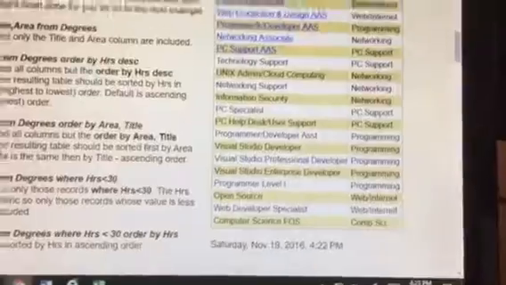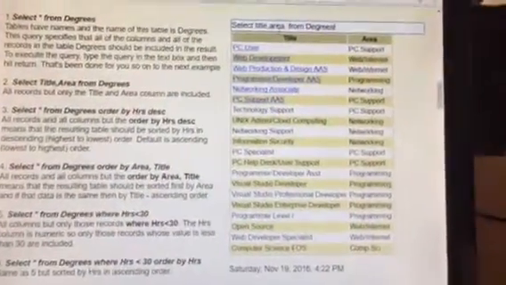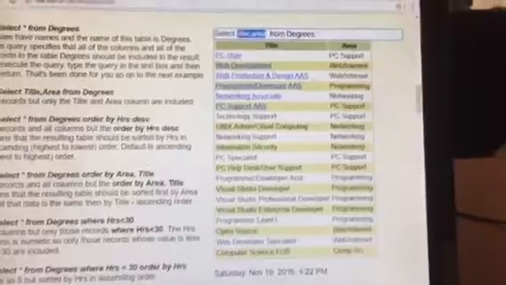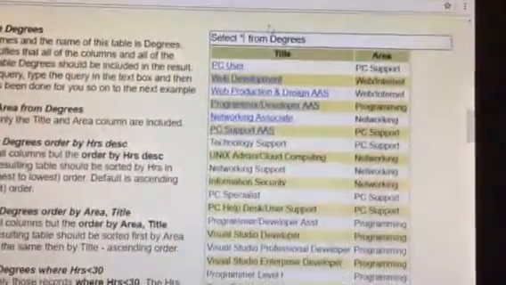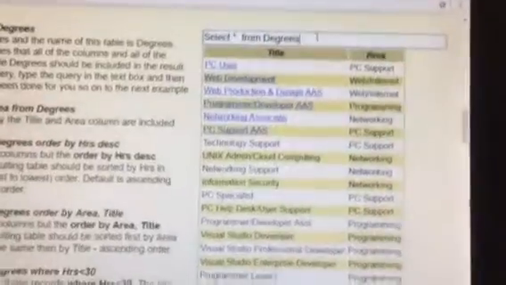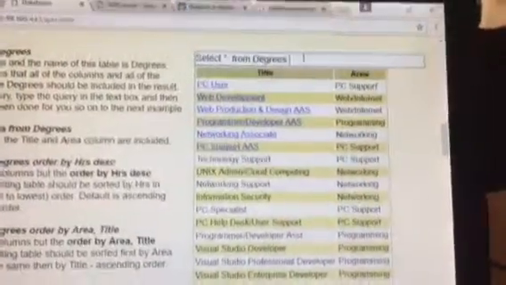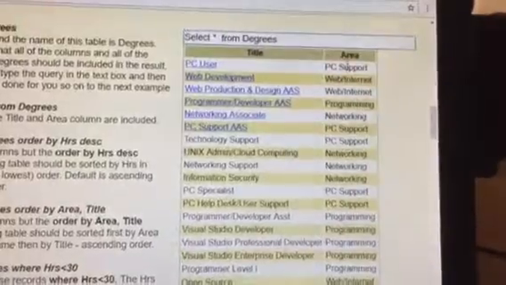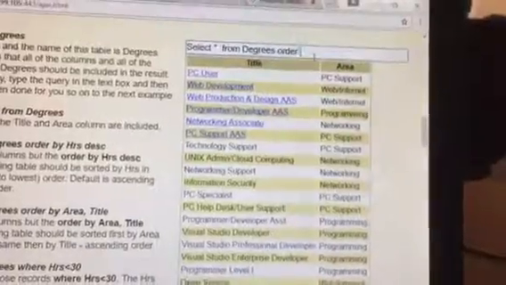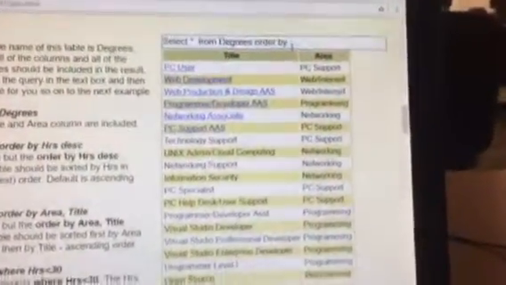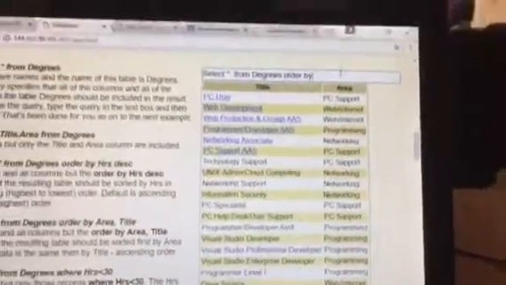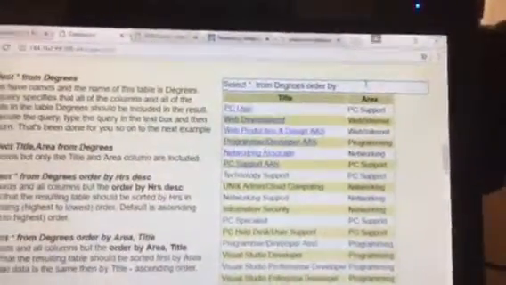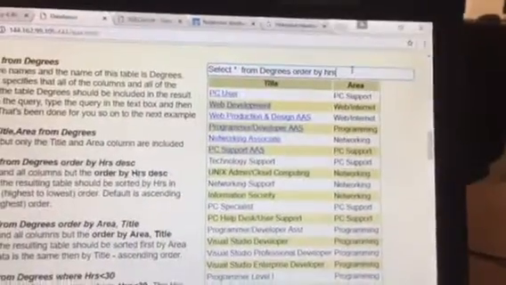So let's go back. The next one I'm going to do is select asterisk. Again, that's going to give me all my fields again, not just the ones that I'm asking for. That's kind of a wild card. Give me everything. We're still doing it from the degrees table. This is a table of information. I'm going to order it by hours. That just tells me what field I want to sort on. I want to order by hours, and I want to do it in descending order.